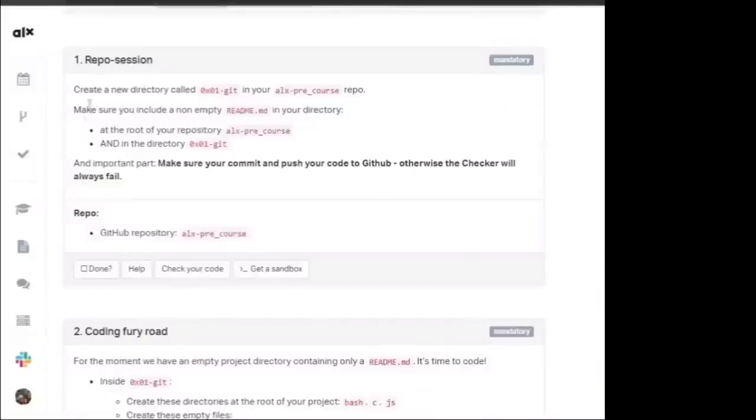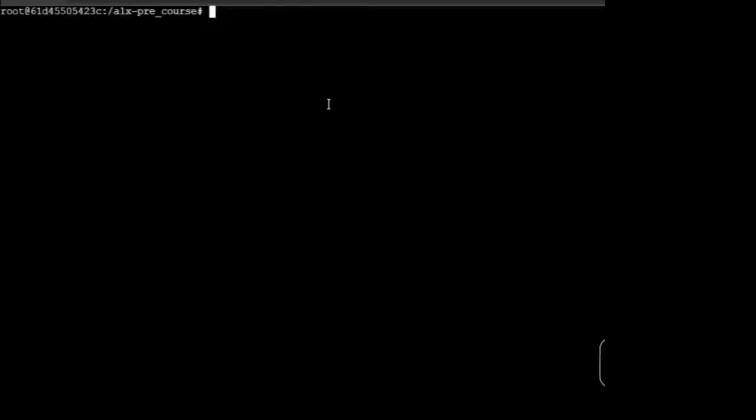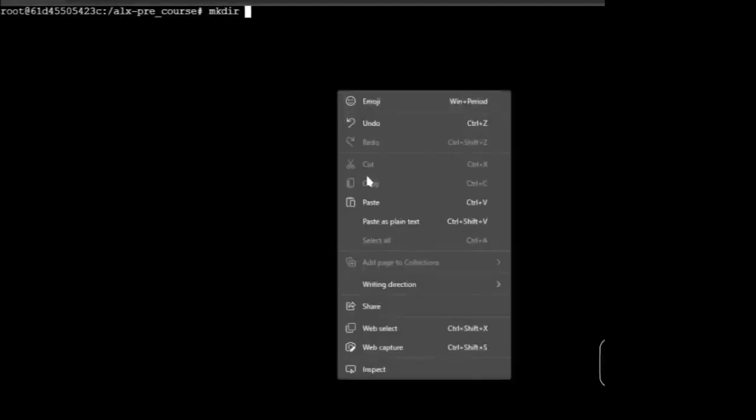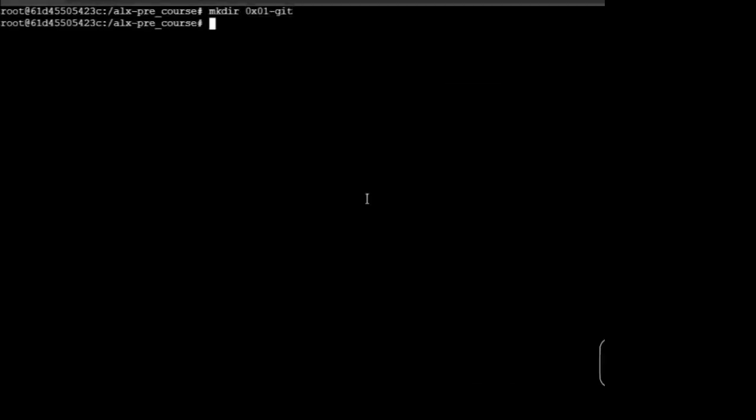So they said create a new directory called ox01git in your ALX precourse repo. So let's do that first. So let me just copy this name, then go to my terminal. Then to create a directory, the command is mkdir, then the name of the directory, which is ox01git. So I paste it. So if I hit ls, I should have 2 files. You see, one readme, which I created previously, and the new directory I just created.